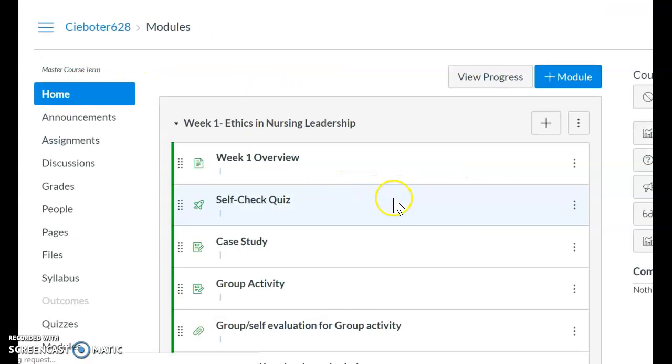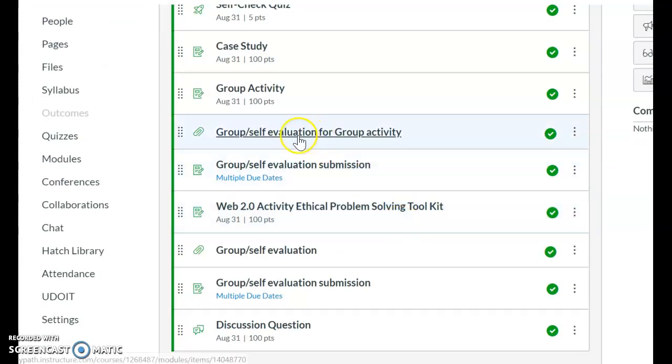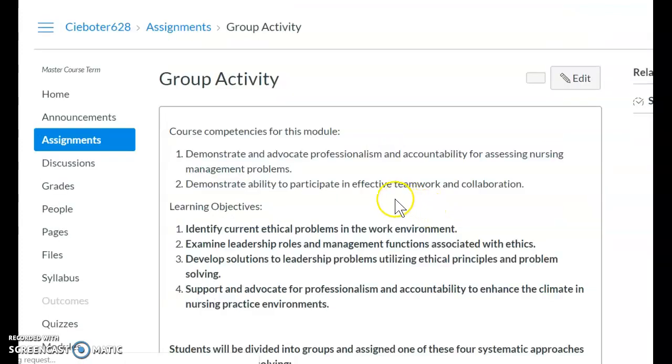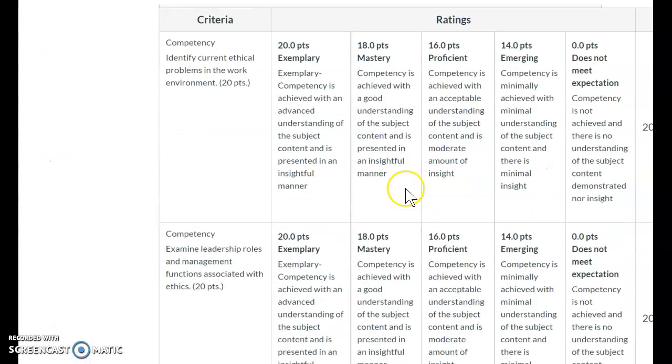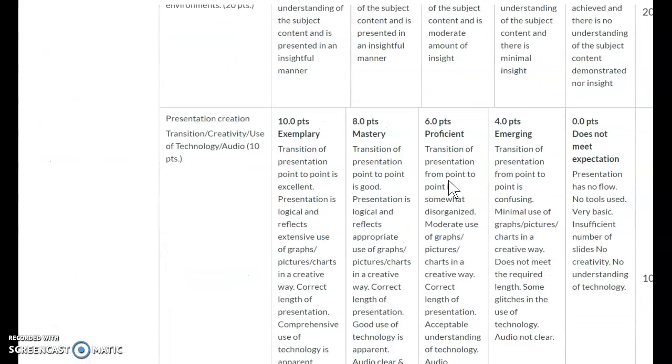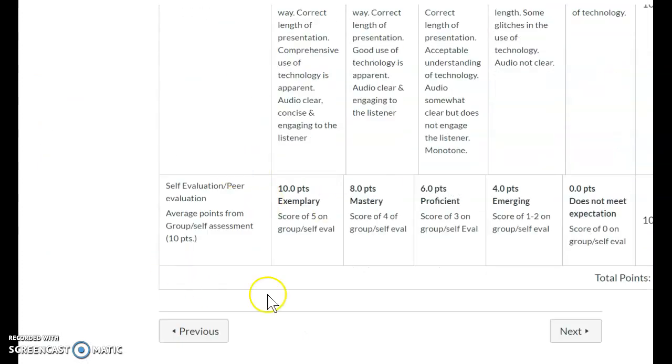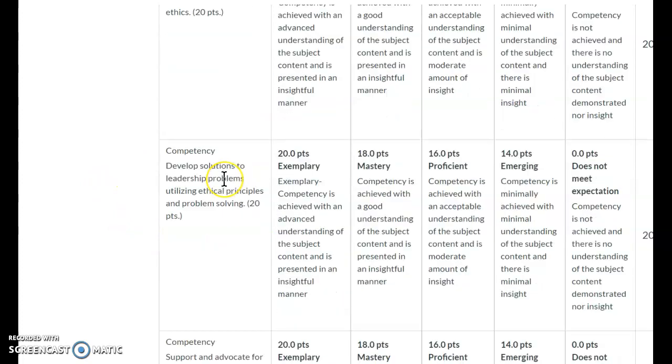So once they're done with that group activity, there's also going to be a self-evaluation for that group activity that's going to include themselves and others in their group. So if I go back here, I do have the rubric here, and that is included in there. So part of their rubric, there's going to be at least 10 points that has to do with theirs and their peer evaluation.